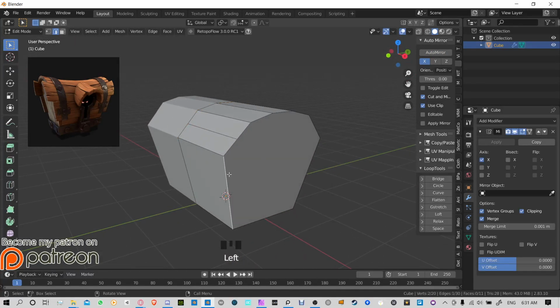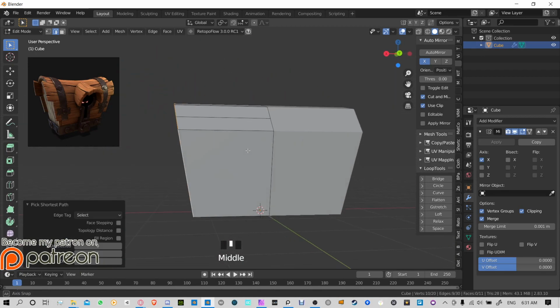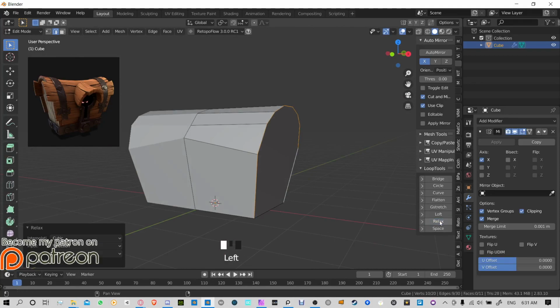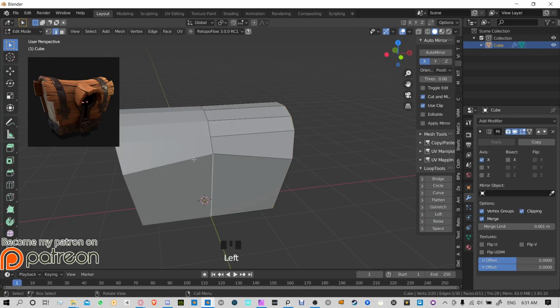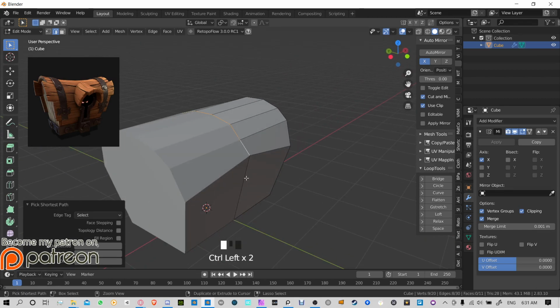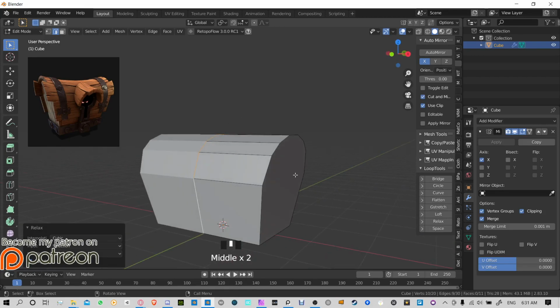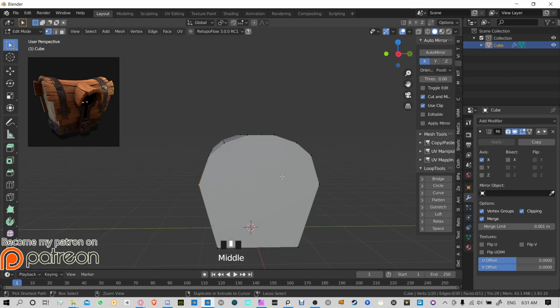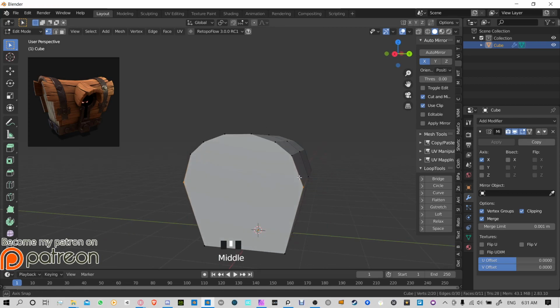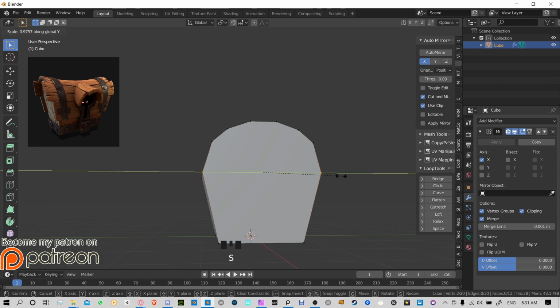Okay, so here, I want to grab these edges and do another relax. Grab this down here in the center as well, and do another relax. Yeah, perfect. Now I'm going to hit 1, go to my vertices, and with my center still set, scale on the Y, just moving it a little bit inside.